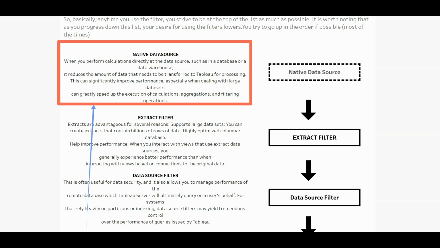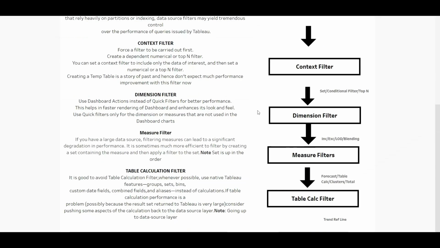So again, you are going from bottom to top in this case. Also, I would like Tableau to include this native data source because sometimes people confuse the native data source and the data source filter. The data source filter over here is actually the Tableau data source filter. Okay, that's great. We are getting some hints now.